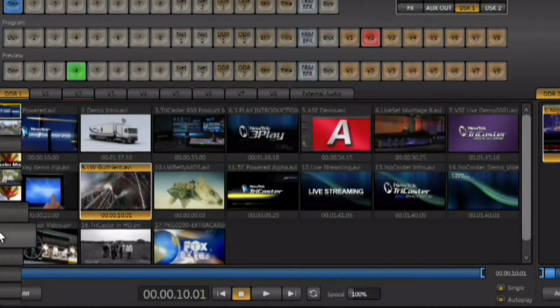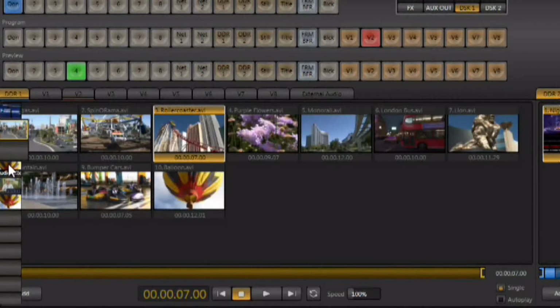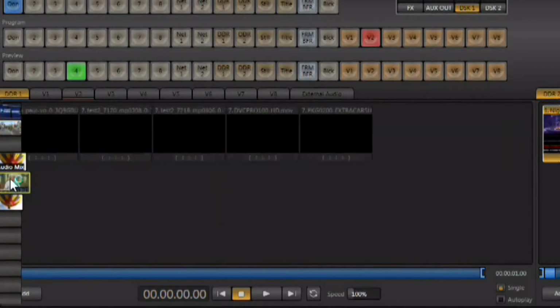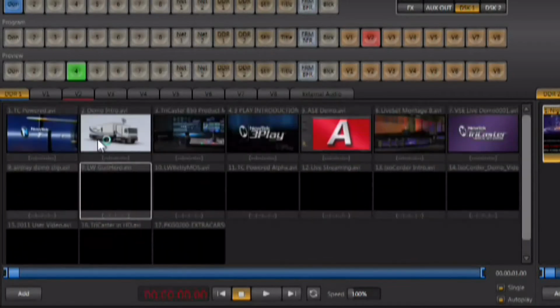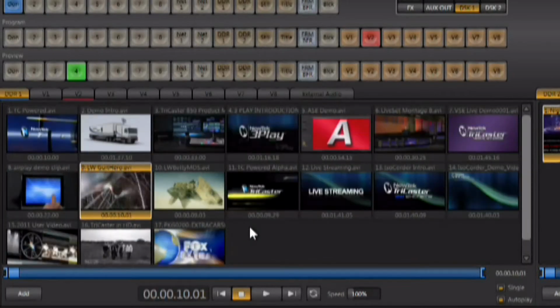Now, the DDRs also work with presets. And we talked about this when we were loading the DDRs up. You do have the ability to create different presets with different types of media, giving you instant access to a large variety of media very, very quickly and easily.